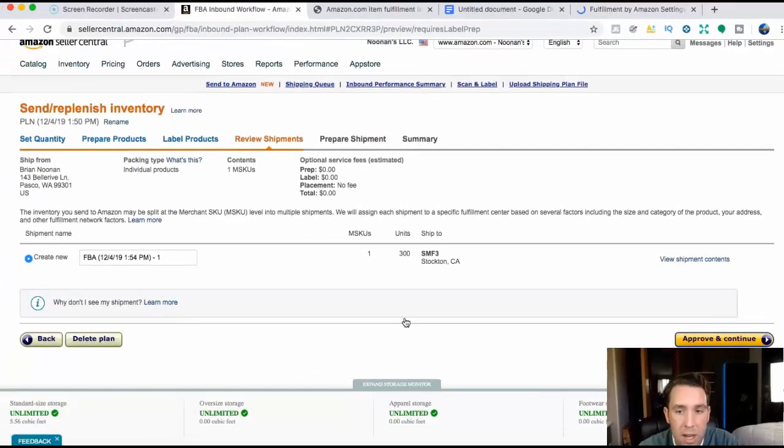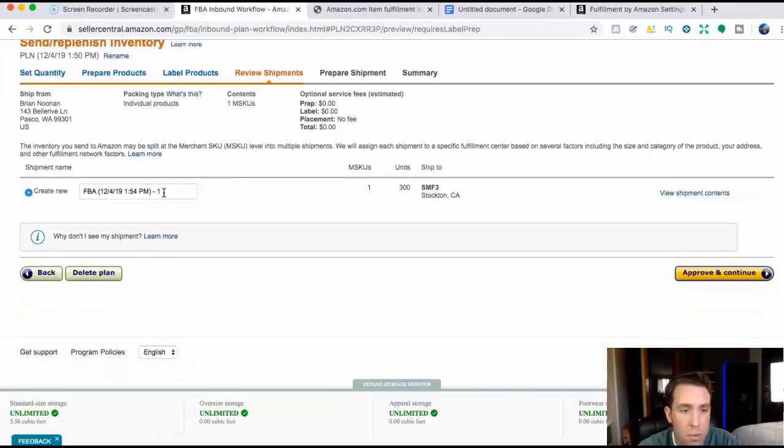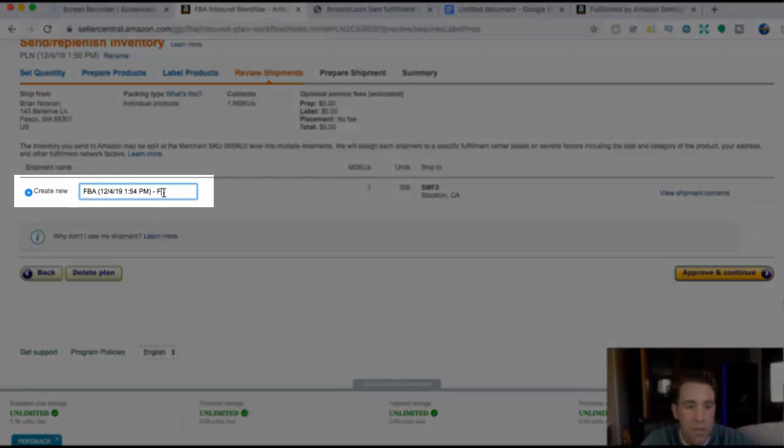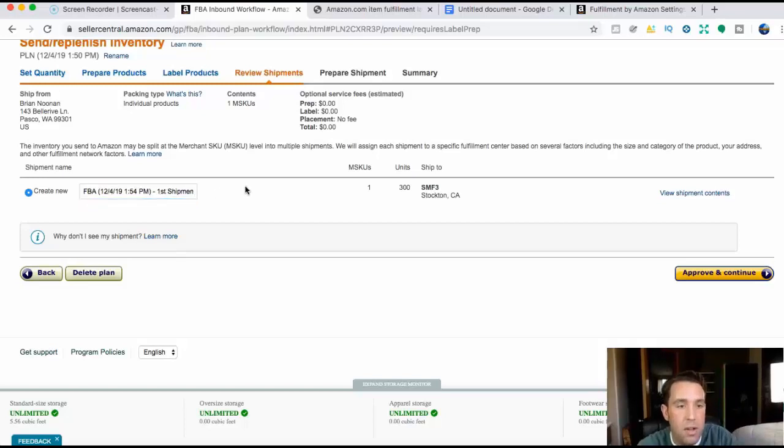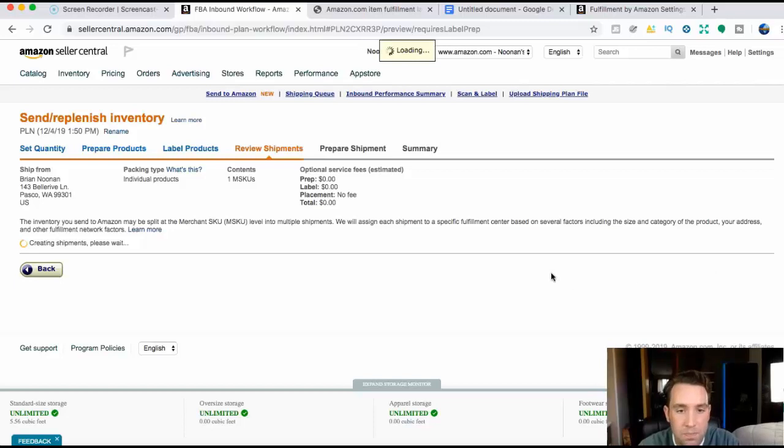Okay, back to the shipping plan. You can put a little note here if you'd like. This is the name of the shipment. You could do something like FBA first shipment. You can change the title of the shipment name right here. Then we're going to approve and continue.